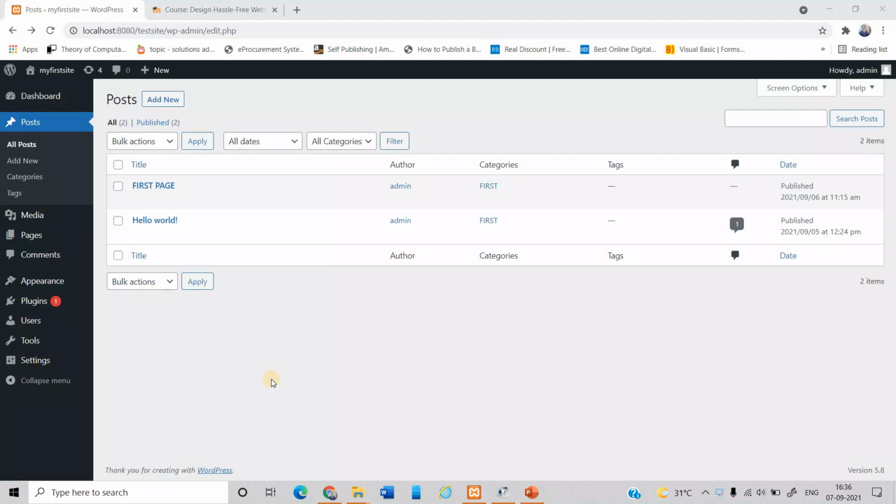In this session we are going to see how to switch from the default view to the classic editor. Let me show you. In the last session we created this post, that is first page. If you click on edit, you will see the default editor.